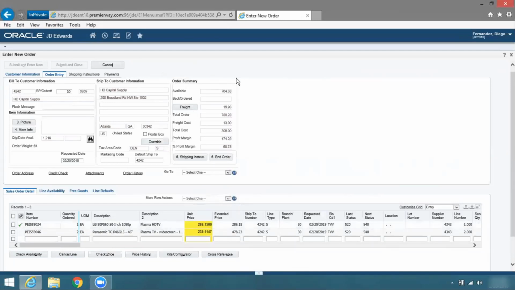I have this subtotal listing right here on the side, the order summary. I've got the available items. It's telling me that that's a total of $764.38. I've got freight included in here. There's no items that have been back ordered. I've got freight coming in the standard amount at $15.90.